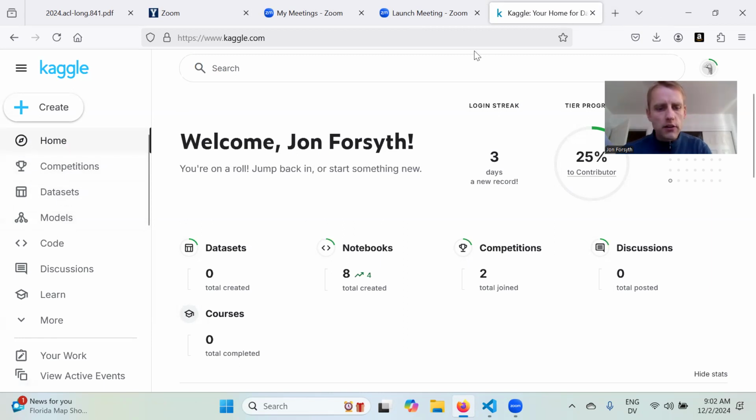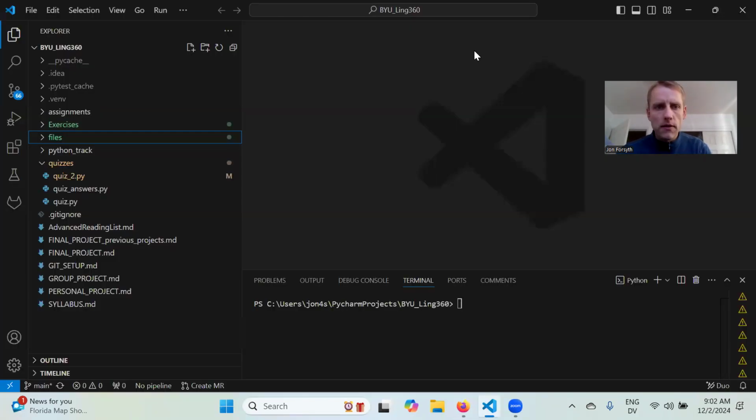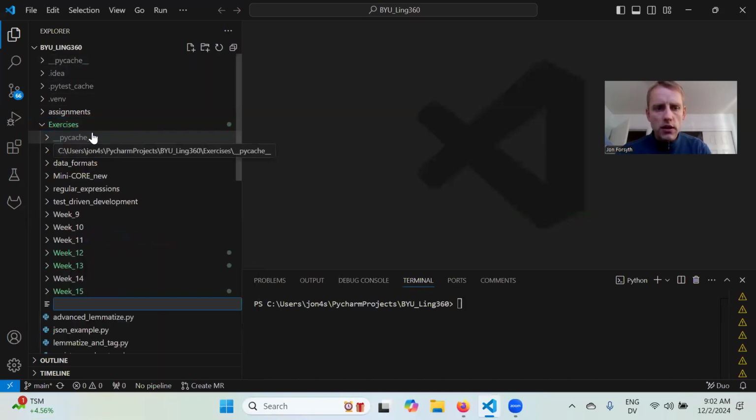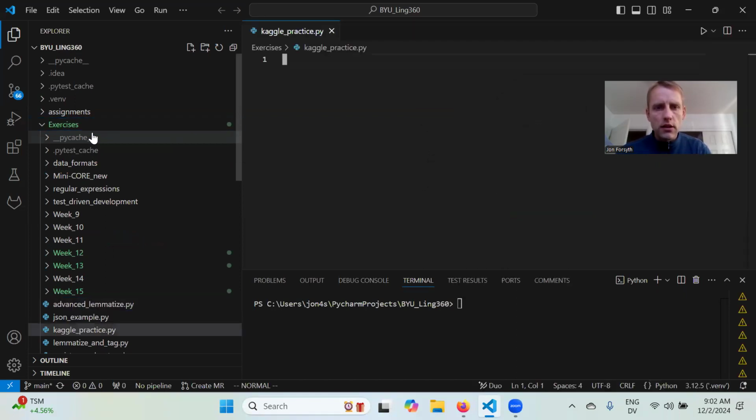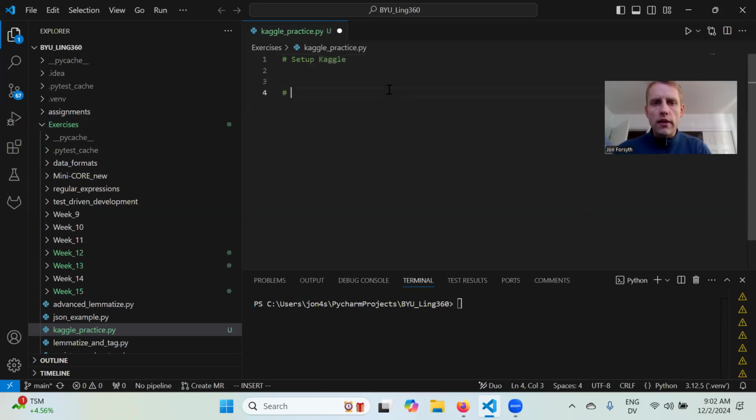To give us a little outline, let's go to my VS Code and create a new file here in my exercises folder, and call it Kaggle practice. To give us an outline of what we're going to go over today, we're going to show how to set up Kaggle, and then we will look at viewing data sets. Finally, we're going to look at how to open a Kaggle notebook, and then we'll take a brief look at competitions.